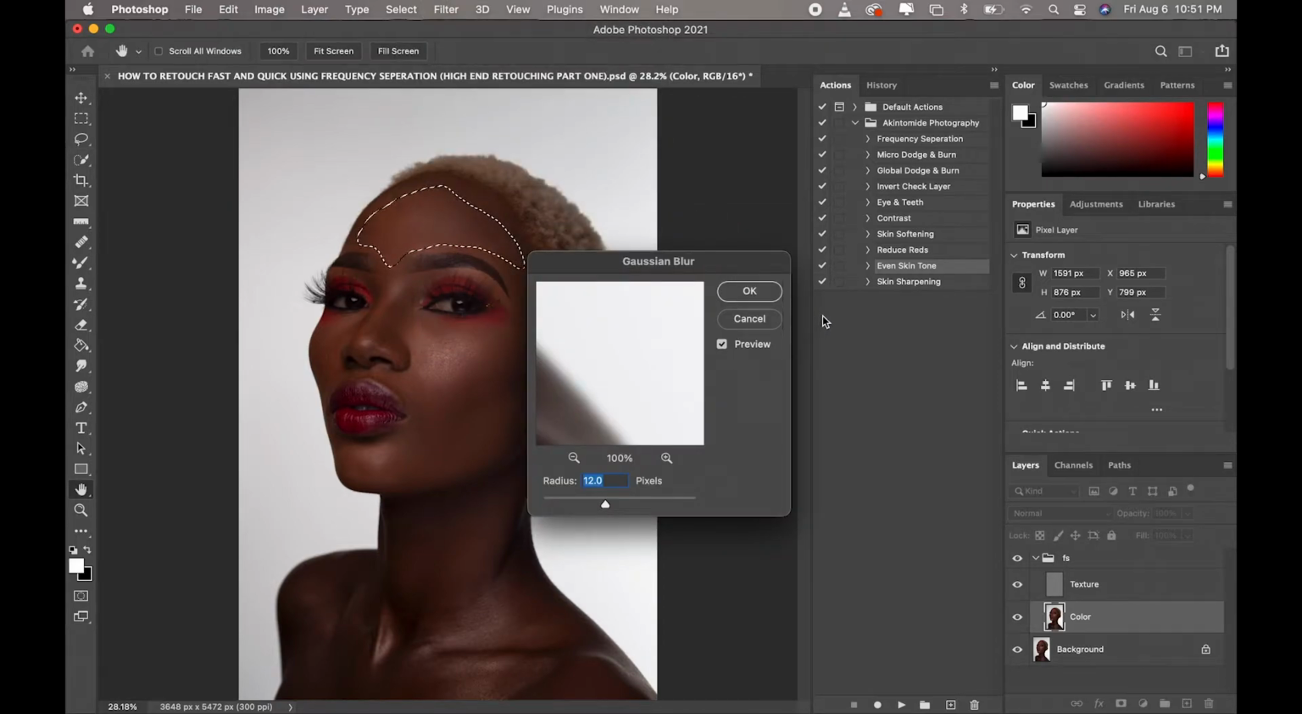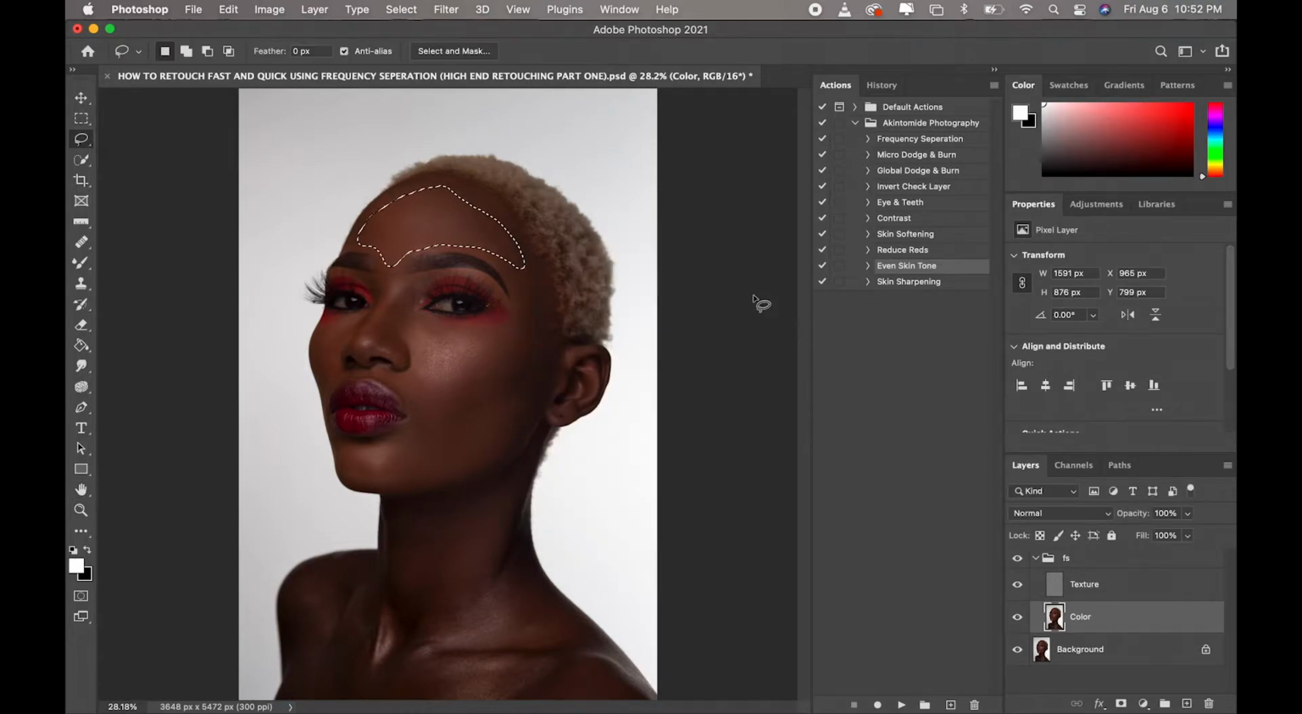Gaussian blur. So initially when I open my frequency separation, I set my radius to 12. So whenever I use the lasso tool, I usually just double the value. I make sure I don't go way over double the value of my previous radius. So that will be 12 multiplied by 2. That would be 24. And this is just perfect for us.